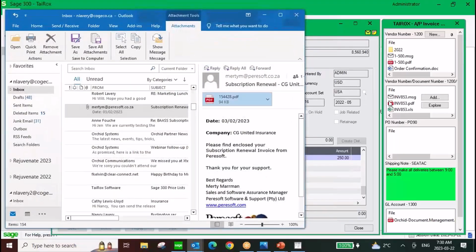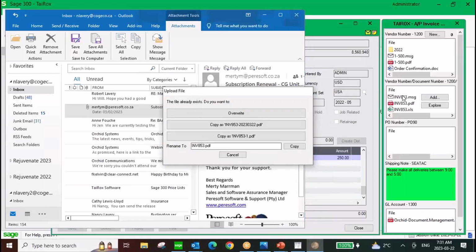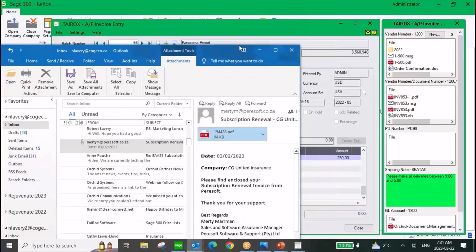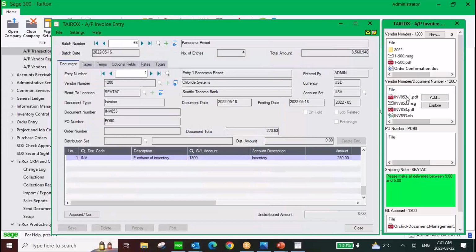If I were to try and drag another document, let's just say another PDF document, what will happen is the software recognizes that there's already a document that I've renamed with that file type. So a message will pop up to say, do you want to overwrite the document? Do you want to add a date parameter to it? Or you can add a -1. So you're not limited to the number of documents that you can attach here.